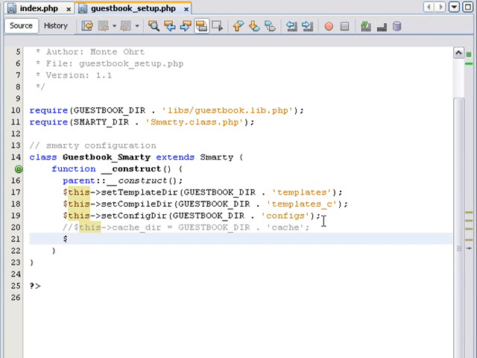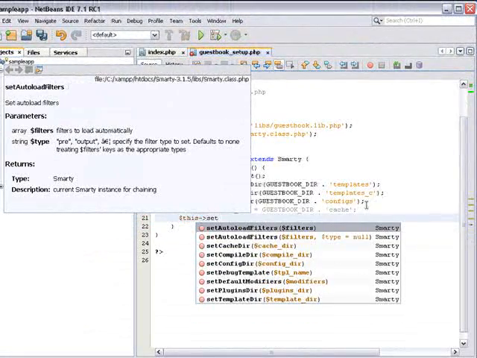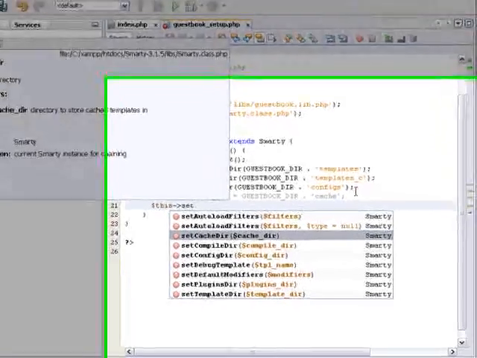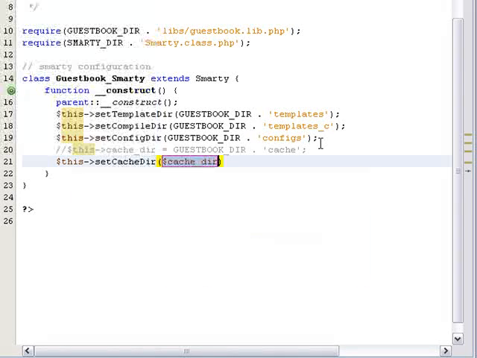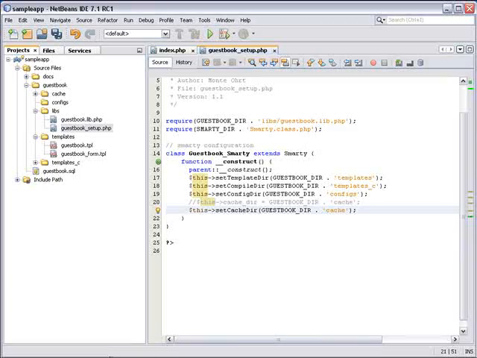and code completion gives me this. And now code completion gives me the Smarty 3 functions, including their documentation. I select set cache dir, and I enter the correct parameter. I hit enter, and the cursor moves to the end of the function where I close the line.